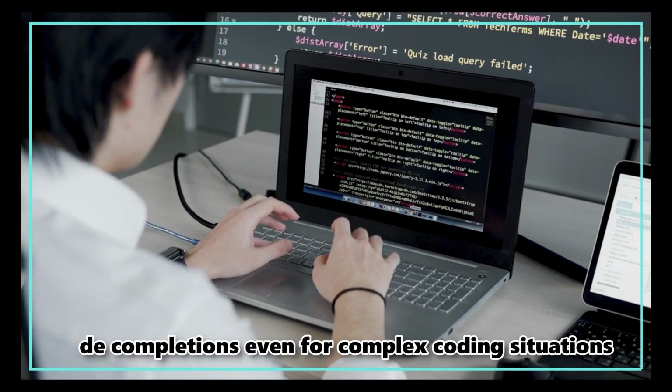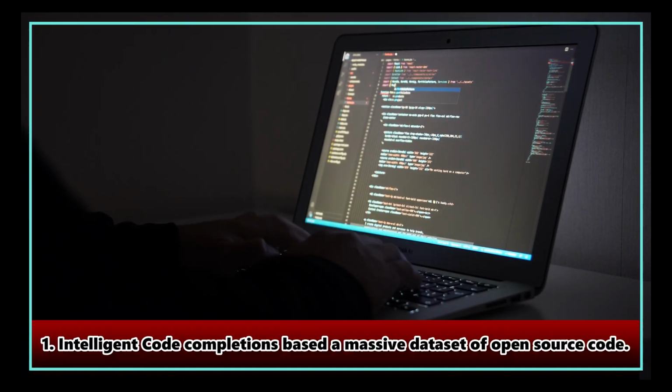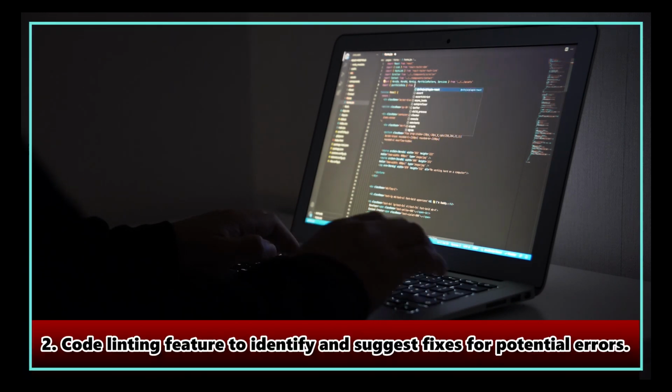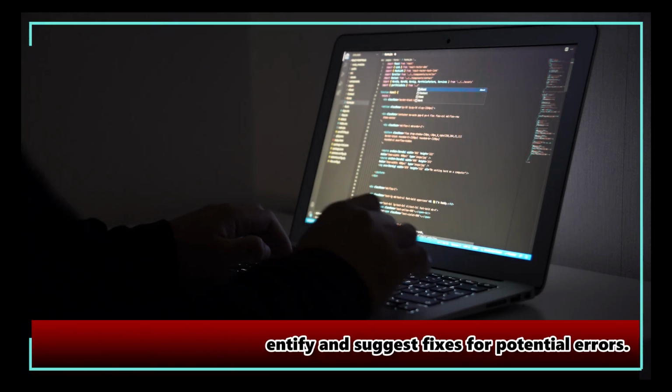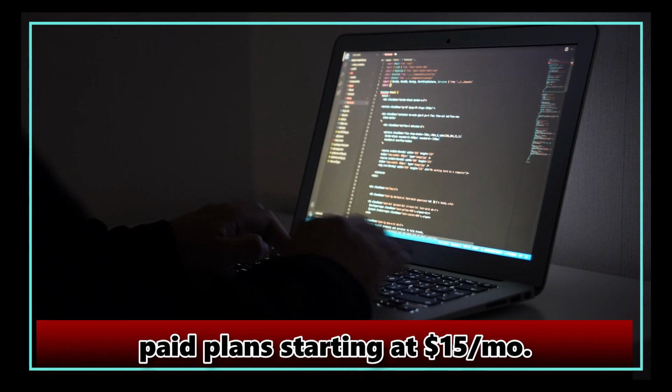for complex coding situations. Key features: intelligent code completions based on a massive dataset of open-source code. Code linting feature to identify and suggest fixes for potential errors. Pricing: free plan available for individuals with paid plans starting at $15 per month.